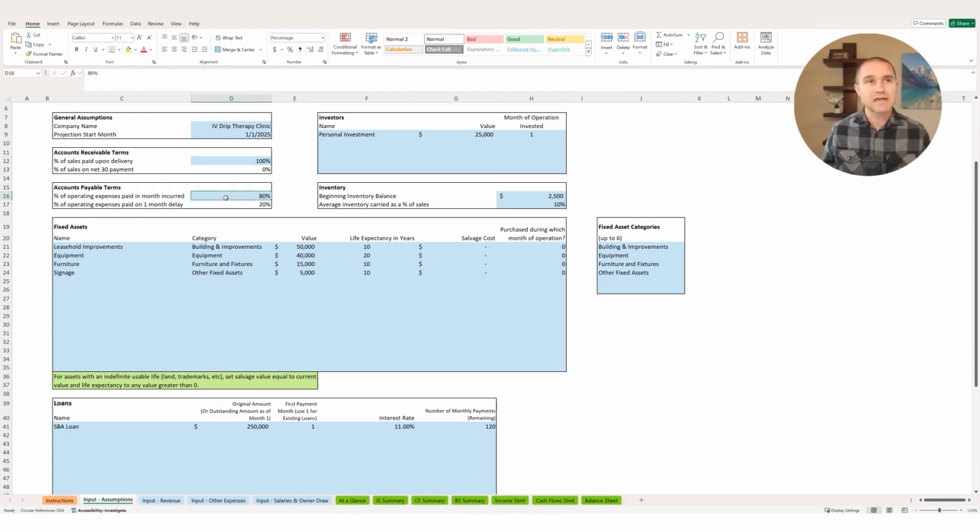On the accounts payable side of things, we assume kind of an 80-20 rule. You're going to pay 80% of your bills in the month you incur the expense. Maybe 20% you put on a credit card. You incur the expense today, but you don't have to pay that until next month.